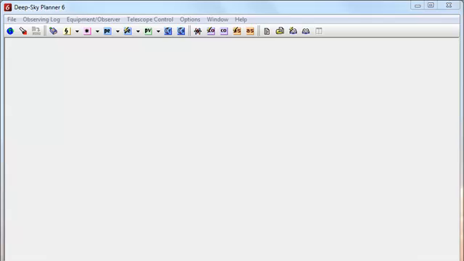The local horizon model can also be used to compute object rise and set times for the local horizon model rather than the theoretical flat horizon. These uses are demonstrated in another video.